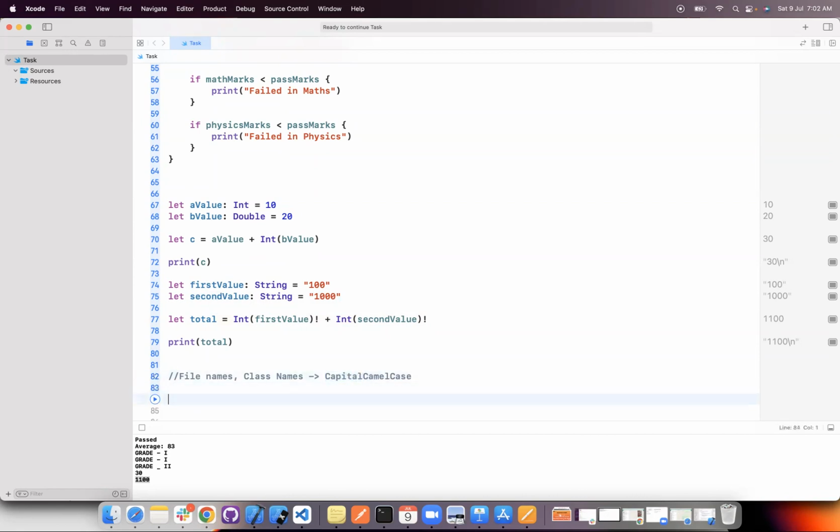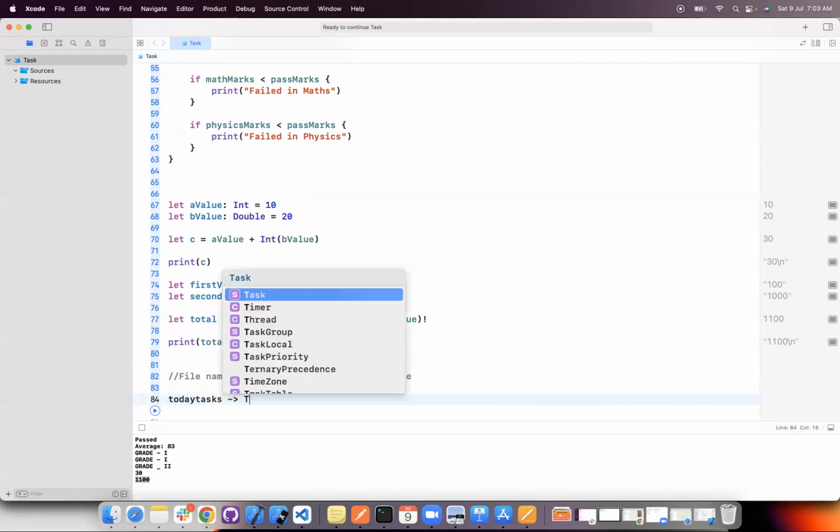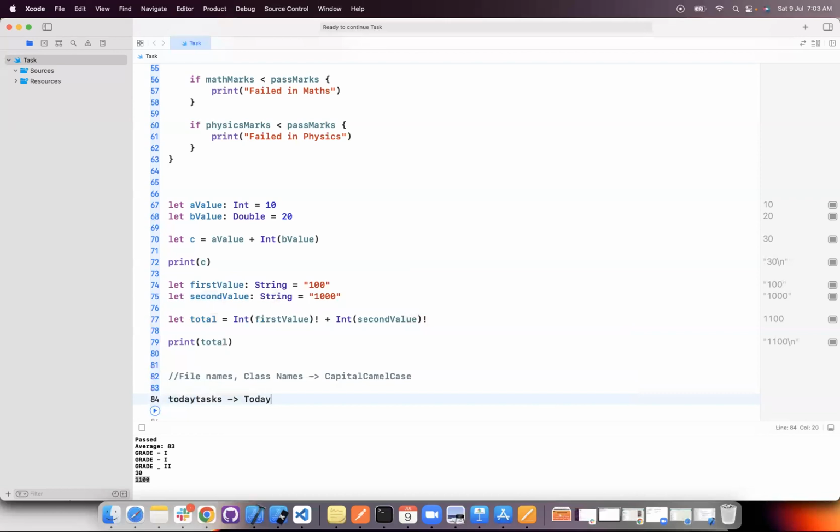I want to create a file name, say today task. This is not correct. The correct way is: today is the first word, so the first letter of the first word is capital, and in tasks, T is capital. This is how we need to write class names or file names. This is wrong. There is no readability here. Understanding and reading this is very difficult.